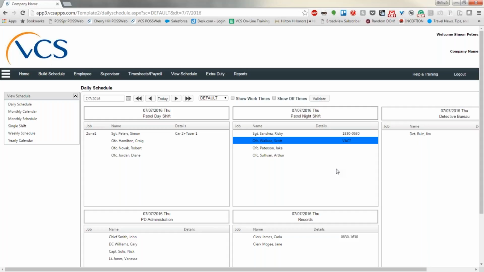So again, that's a great way to assign or change start and end times for an employee for a single day. If this is a more long-term change, maybe they're going to work these different hours for the next week or month or the rest of the year, well, instead of having to go day by day and do this, we have a tool you can use under the Supervisor menu. And it's called Change Schedule Times.